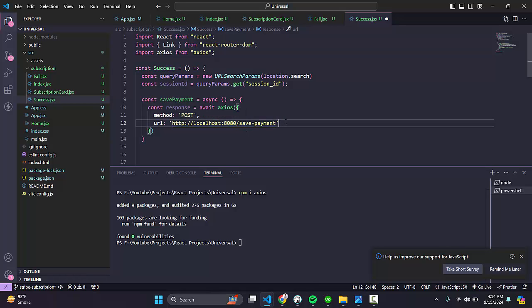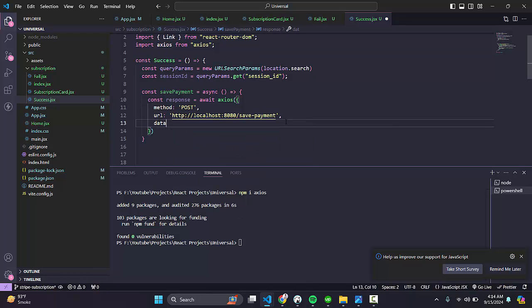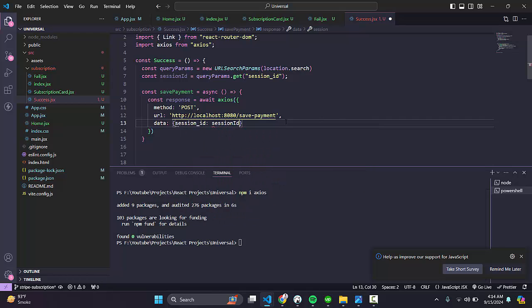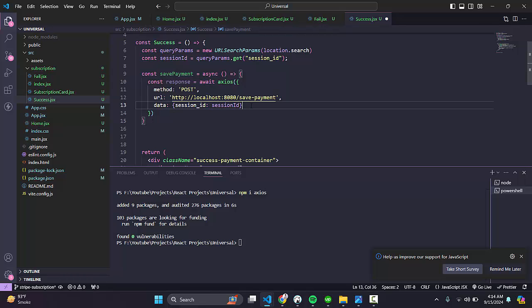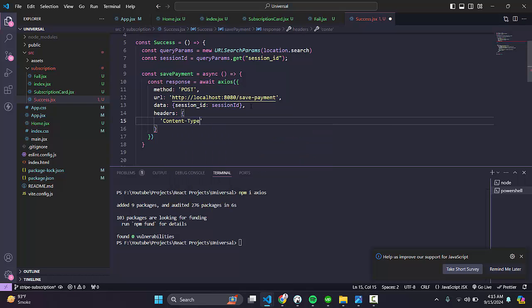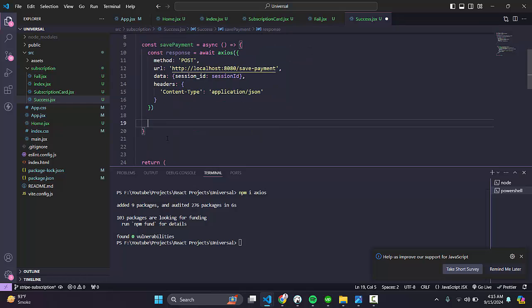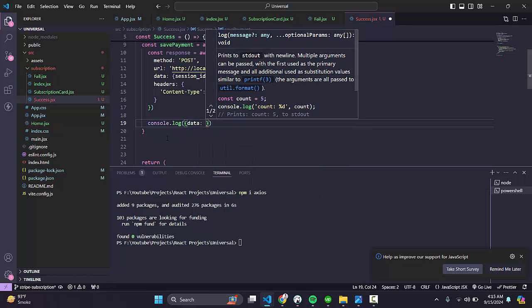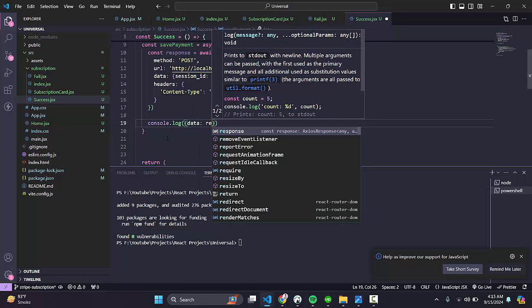Data will be session ID. Session ID, okay. And the headers, the same. Content-Type, application/json. And let's console.log response.data. And let's see what happens.